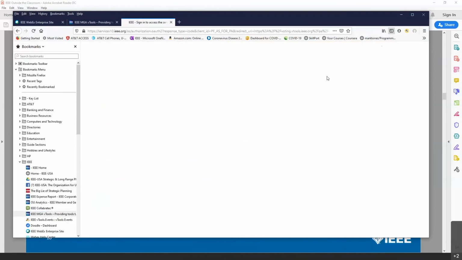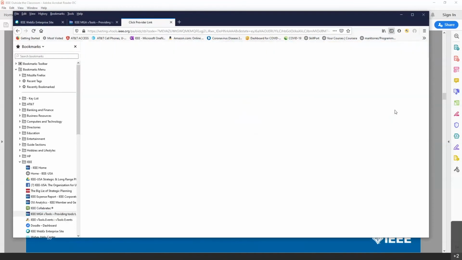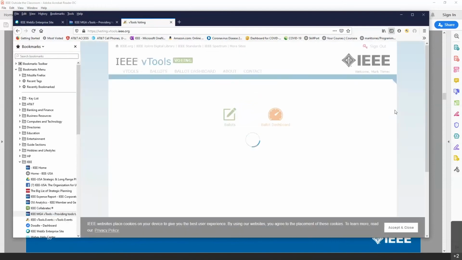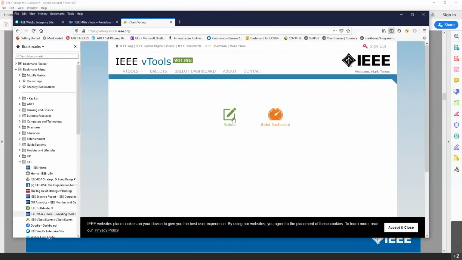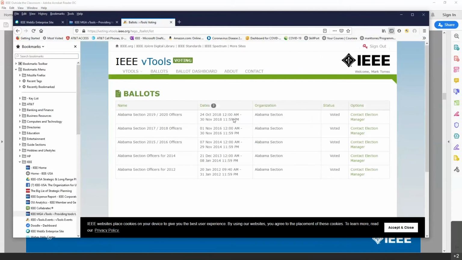Again, it'll take you to the sign-in screen. It'll want you to put your credential information in. Once you do that, it'll ask you, do you want to look at the ballots or ballot dashboard? Once you get to that point, then you'll see what I've got here is Alabama section officers. So this has got the 19 and 20 officers we'll be building. I'm actually in on the nominations committee, so we'll be building a new ballot out.